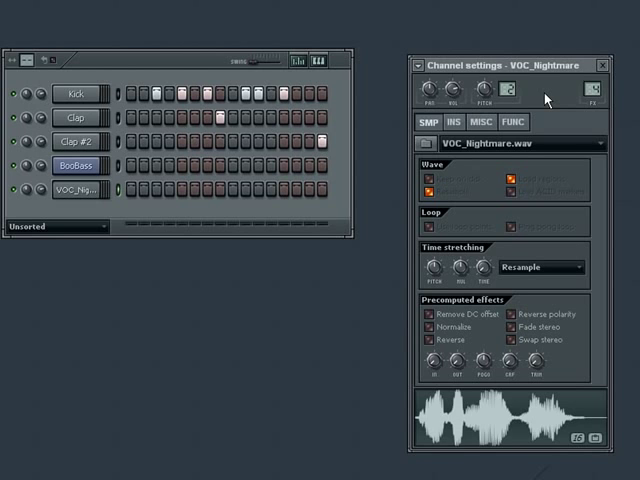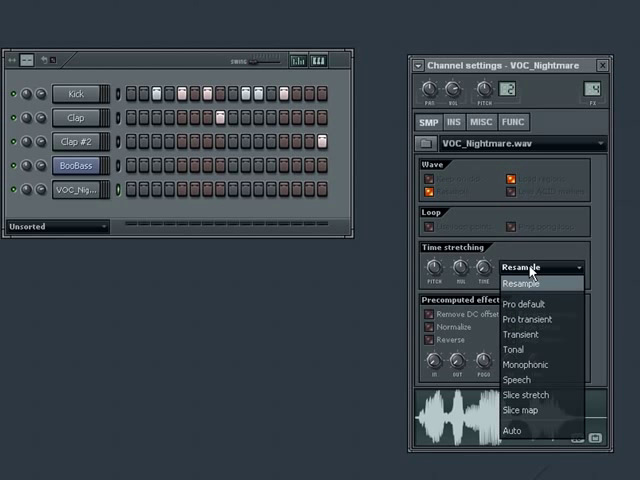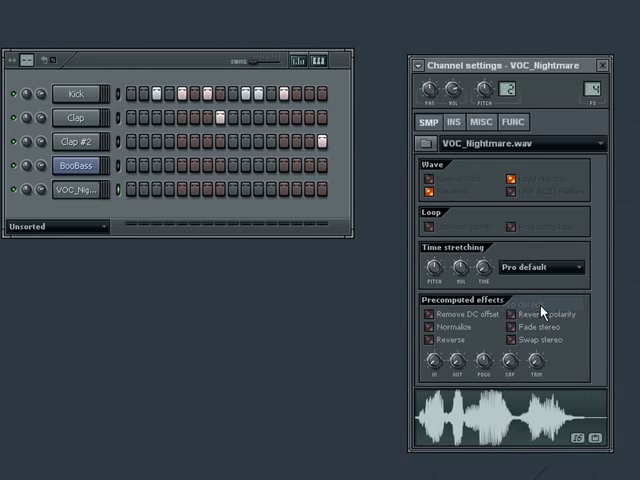On its channel settings window, go to the same SMP tab and look midways for a section that says time stretching. There will be three knobs, the pitch knob, the time stretch multiplier knob, and the time knob, and a drop-down menu. Under the drop-down menu, choose a stretching method. For now, I would avoid resample and slice map, but all others are going to give a similar effect.